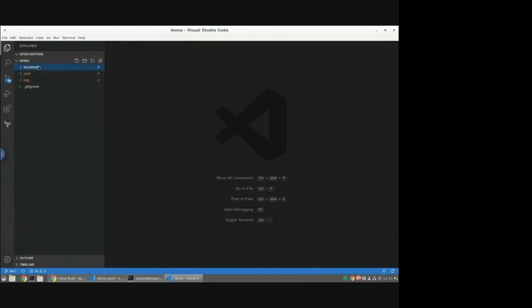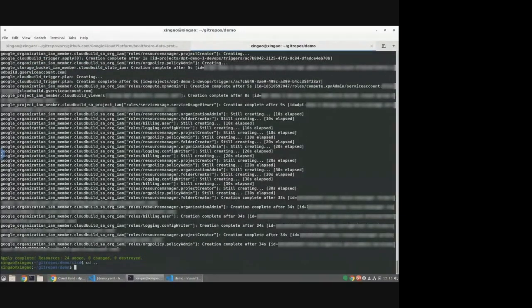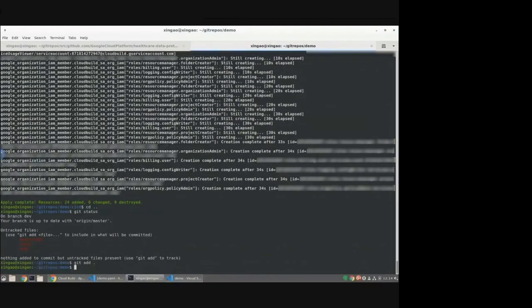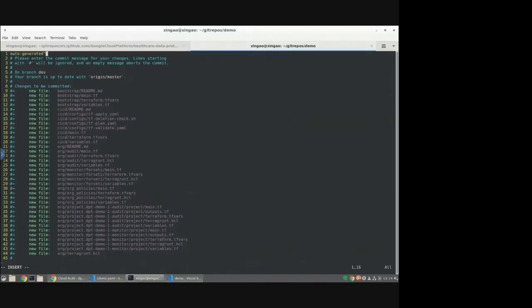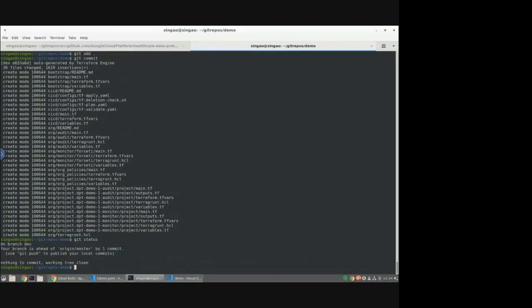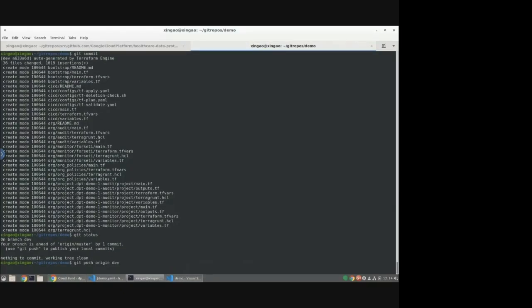So what I'm going to do is make a commit to include all the three folders, and send a pull request, trying to merge these configs into the master branch of that private GitHub repository. Let's just make sure that I'm on the dev branch, because I'm pushing to the dev branch and making a PR from the dev branch to the master branch. And I include all the configs that are created by the Terraform engine, and then make a commit. Let's say auto generated by Terraform engine. And save and exit. And then we push this commit to the remote dev branch.